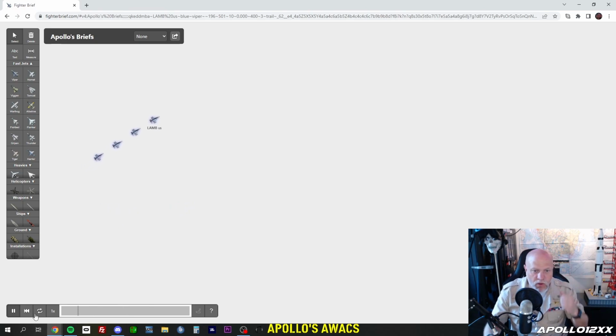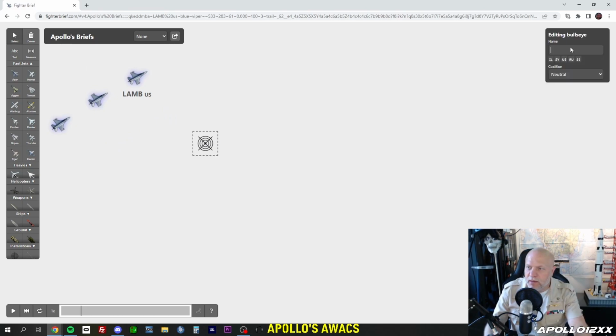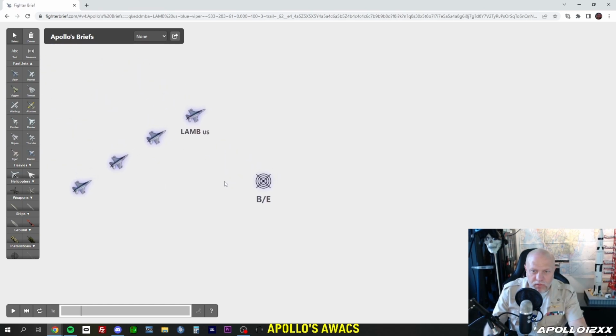For instance, let's put a bullseye here as well. Yeah, because everybody loves a good bullseye. So we put a bullseye here. Zoom in a little bit so you can see it. Selection tool, and the name is actually Bullseye, and it's blue. So now we've got that, so everybody gets the feeling of where they are.